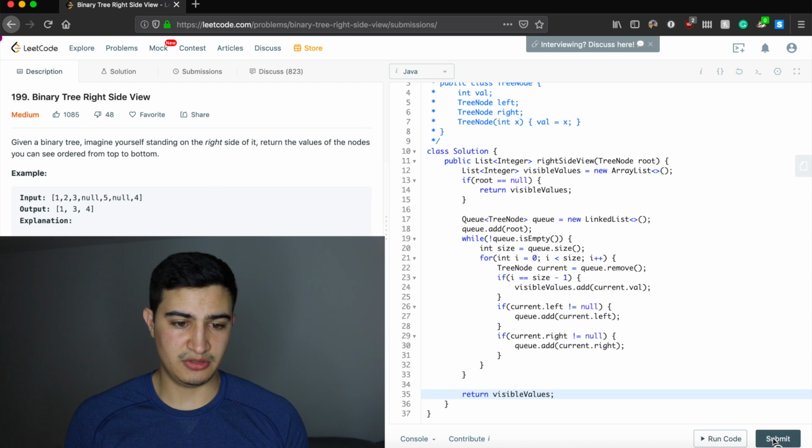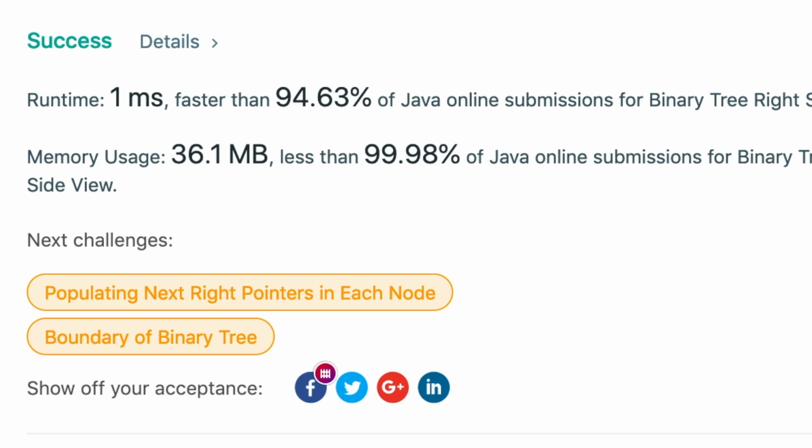So let's submit this code and make sure that it works. Awesome, and it does. So guys, that's how to solve binary tree right side view in Java. Again, it's a question that's being asked by Facebook.